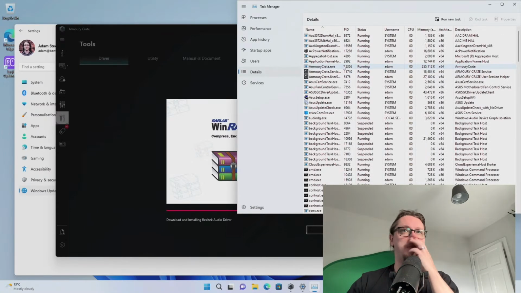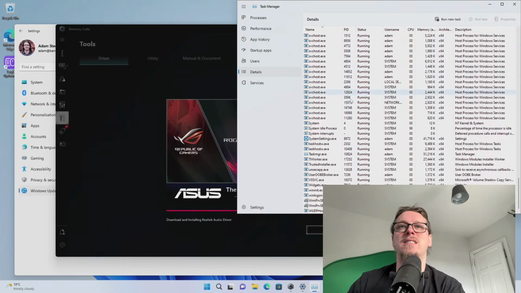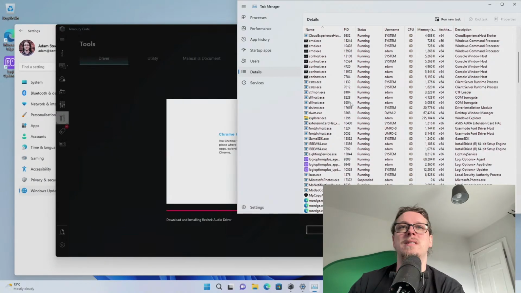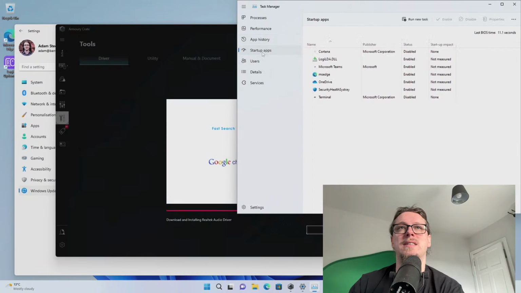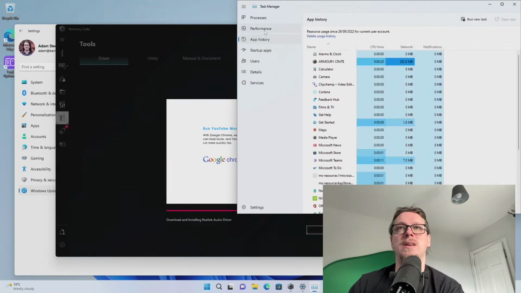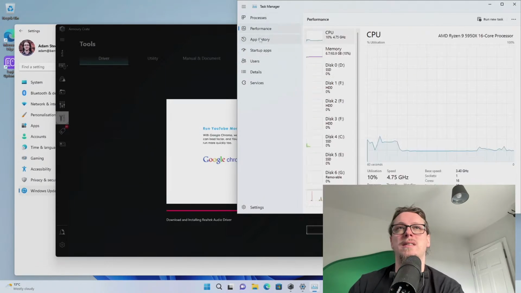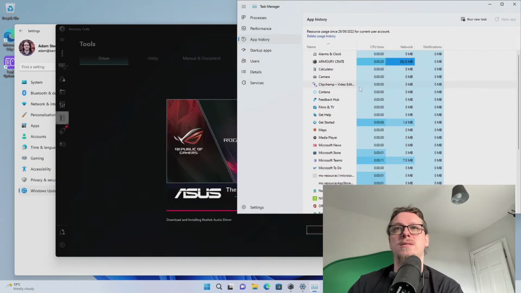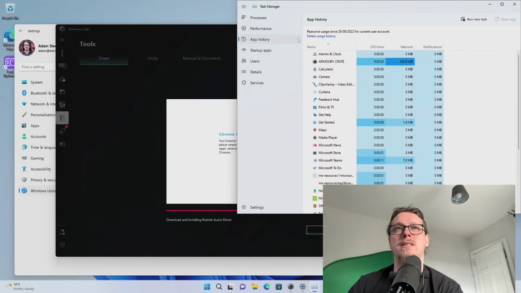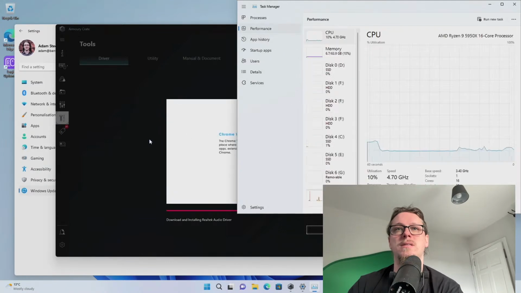Details. Oh, wow. That's some serious details right there. App history. App history. Okay, so I get to know CPU time, RAM usage. Cool.